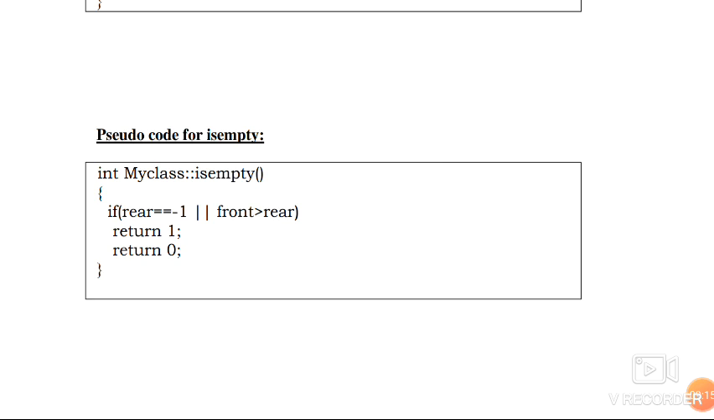algorithm to check whether queue is empty or not. In stack we have seen at top equal to -1, stack is empty. Similarly here, if rear is pointing to -1, no need to consider another condition. There is only one condition. If rear equal to -1, definitely we can say queue is empty. How to check whether queue is empty or not? If rear is pointing to -1, return 1, otherwise return 0.